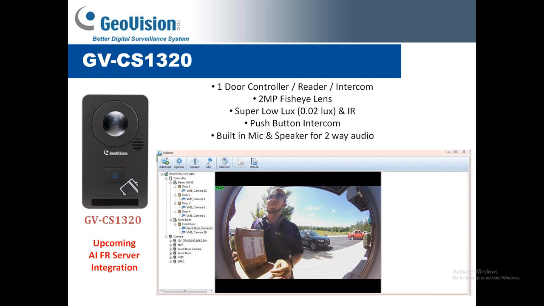Another unique thing that is available now, once the AIFR server software comes out, is you can pair this device with the AIFR server software and turn it into a facial recognition unit. So it's a very convenient solution because it's right there looking at someone's face as they walk up, present their face, and then door would unlock based on that.